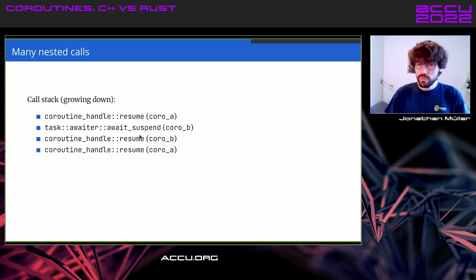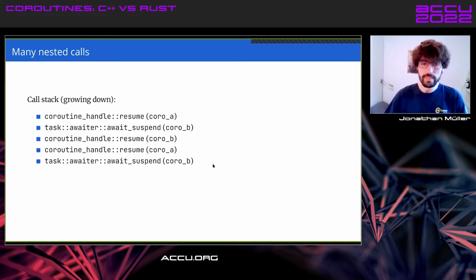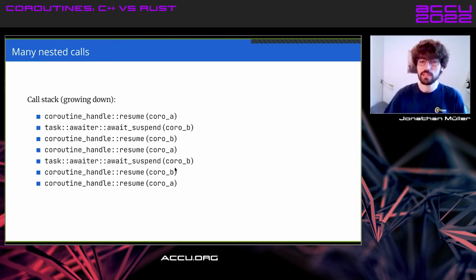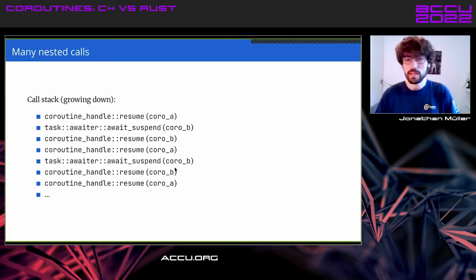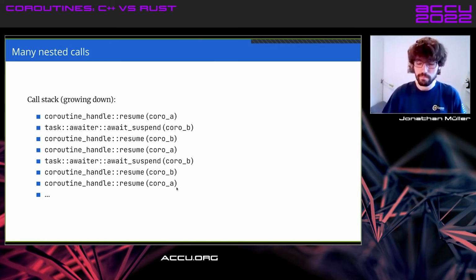The coroutine B finishes, so it calls resume on coroutine A because that is its continuation. Coroutine A is now in the next loop iteration, calls await suspend on coroutine B, which calls resume on coroutine B, which finishes, which calls resume on coroutine A, which is now in the next loop iteration, and so on. And we are having a stack overflow, because we're calling and calling and calling, right? We keep calling resume over and over again.